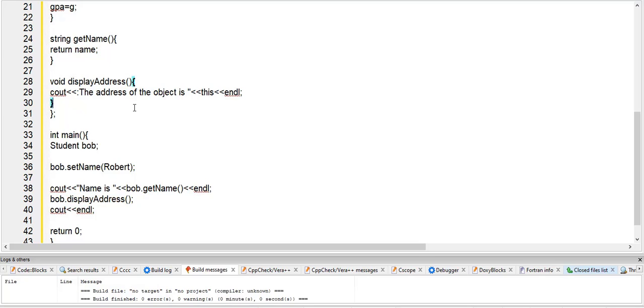So we already know that when an object makes a call to an instance function, it always sends its address to the implicit parameter, which we don't see here, but it's there, right? So which would be the pointer to the class, or it would be student star ptr, right? Something like that, a pointer to an object of the class.